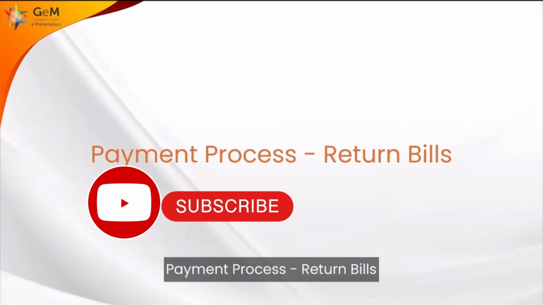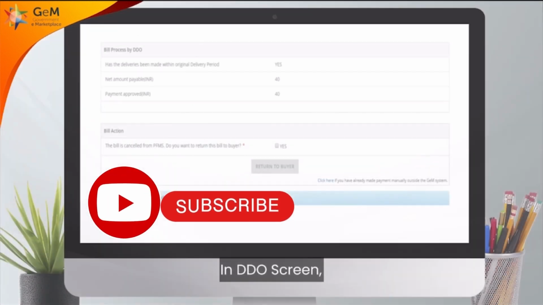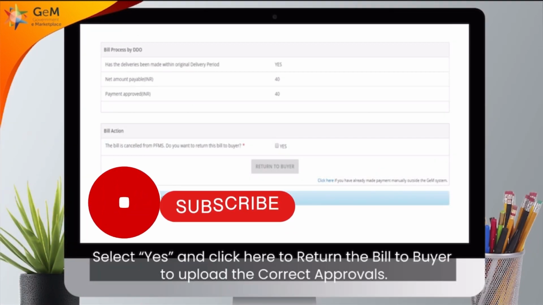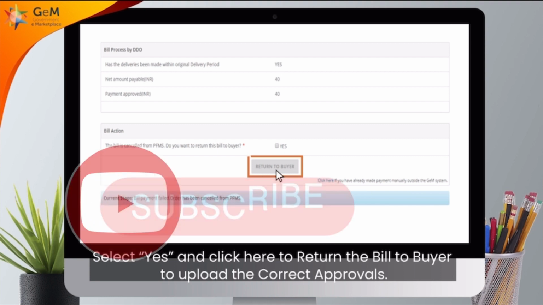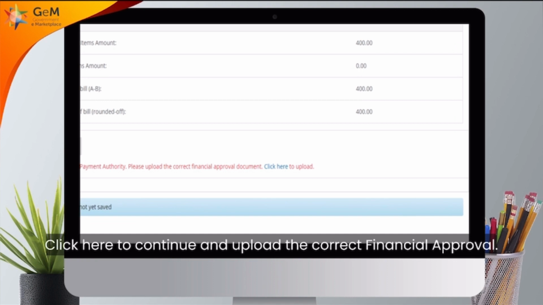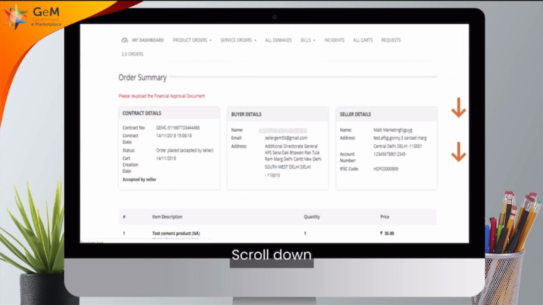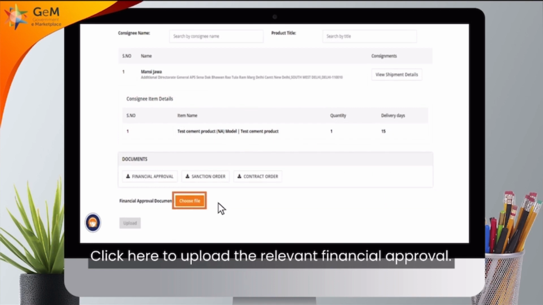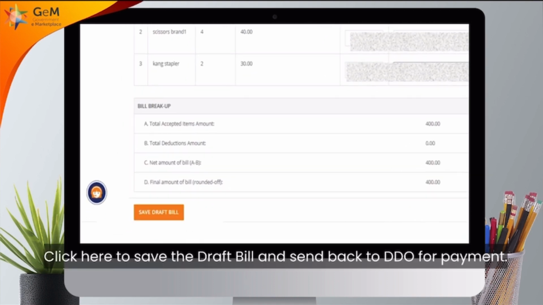Payment process. Return bills. In DDO screen, select Yes and click here to return the bill to buyer to upload the correct approvals. In buyer screen, click here to continue and upload the correct financial approval. Scroll down. Click here to upload the relevant financial approval. Click here to save the draft bill and send back to DDO for payment.